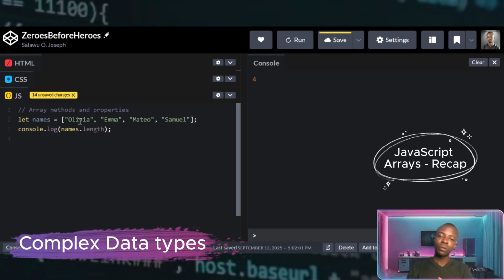And don't confuse length with index. Length means how long the array is, how many elements you have there. Index means the position of each element. For the index, we say it starts from 0, 1, 2, 3. But when you are dealing with length, it simply means how long something is. I hope we got that. So remember that when we printed names.length, we got 4.